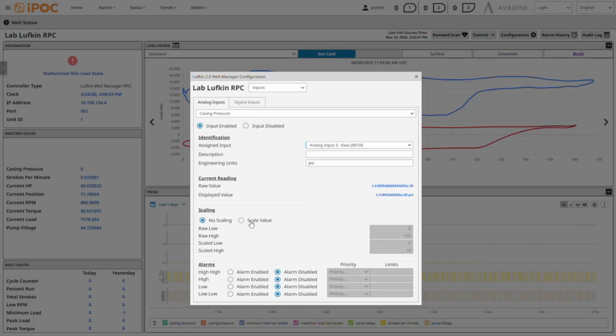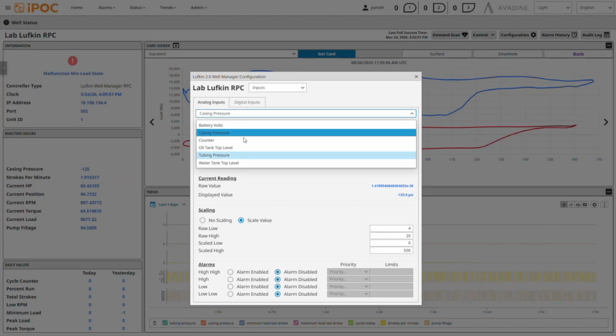If I choose raw, then I can come down here and use Ignition's built-in tag functionality to scale that value. I can say, hey, this is a 4 to 20 signal, and I want to scale it 0 to 500. And now I display the raw value and what I'm scaling it to. So there's a lot of flexibility with analog inputs. I can also configure any alarms on any analog inputs that are configured.